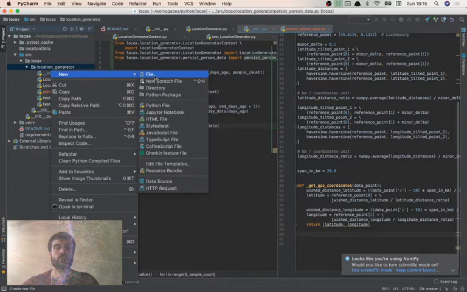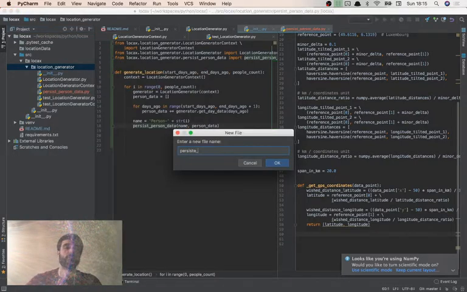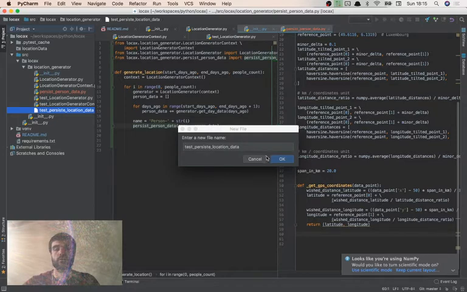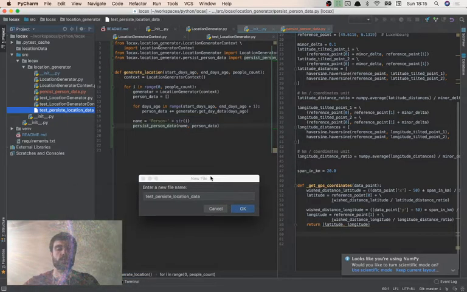So let's go file, persist, location, data, test, underscore this. Whoops, it's a dot. Okay, for some reason, can I close this? No? Okay, well, let's restart.